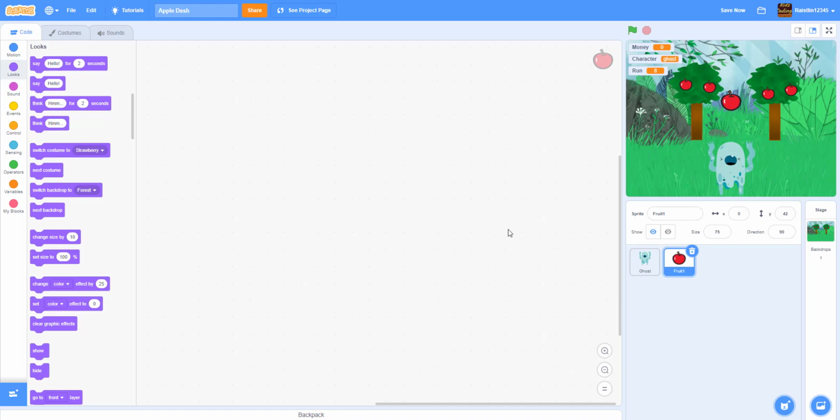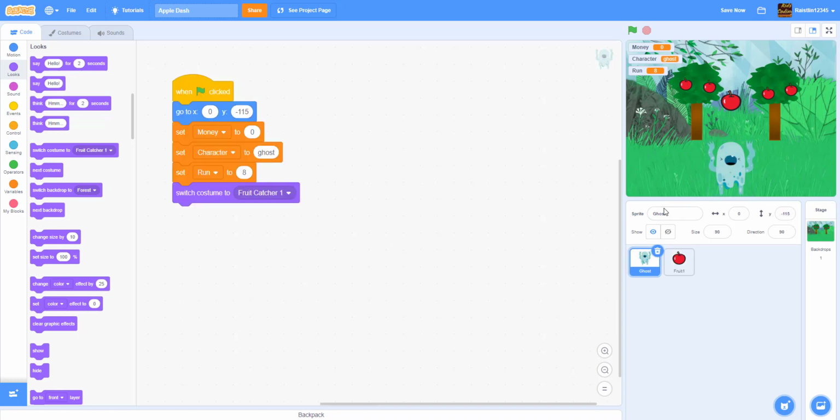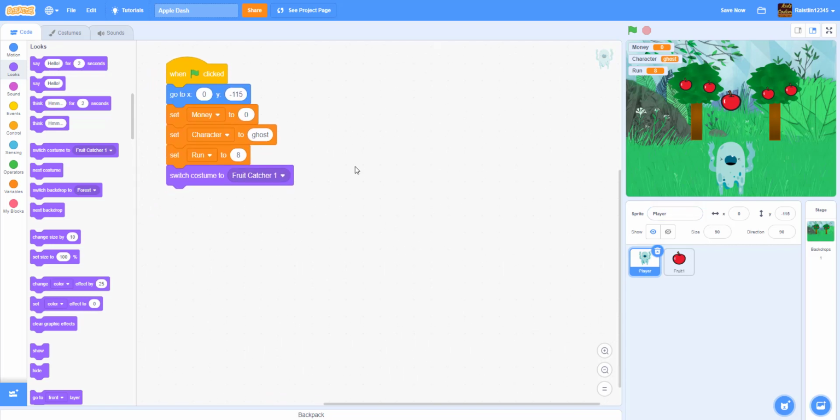So first, let's go back to our Ghost, or let's rename this to player. So let's rename this sprite to player. Okay, now we're going to make the movement of the player. So we're going to create a begin button sprite. Before the Ghost will show up, we're going to have a begin button sprite.